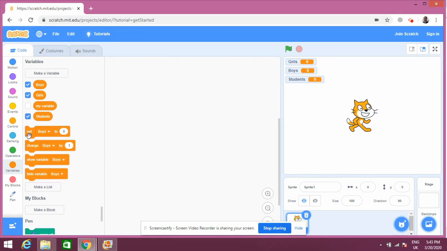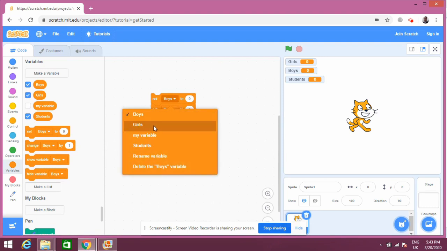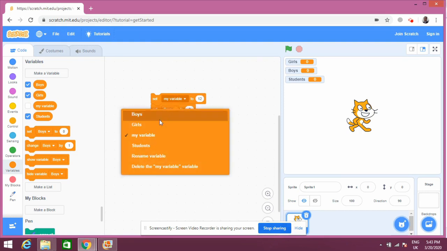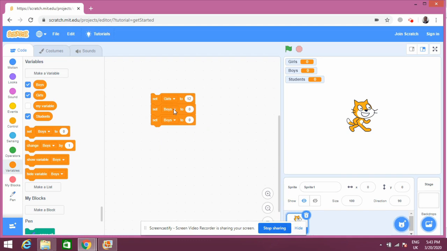So now I will drag this block here to our script area. Actually, we need three of them. So just snap them together here. Right. Now the first one, we start with the first variable. We created girls, and we assign it a value, for example 12. And then the second variable, sorry, this is the girls variable, right? The boys variable, let's assign it a value, for example 10.